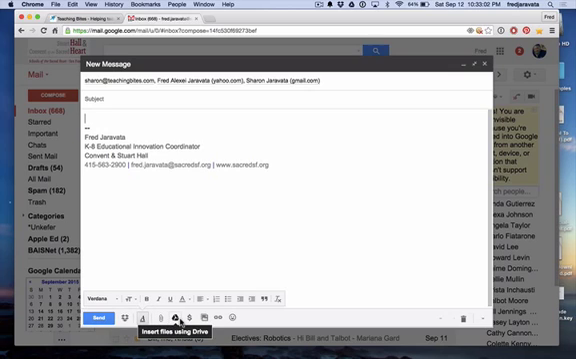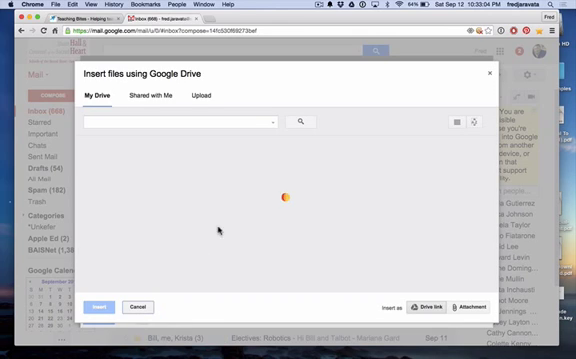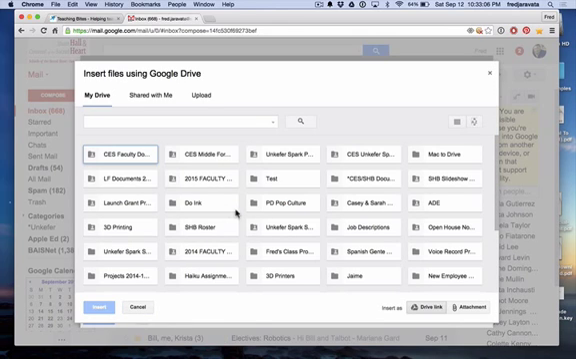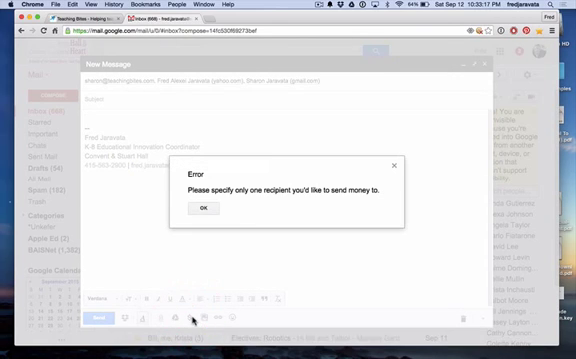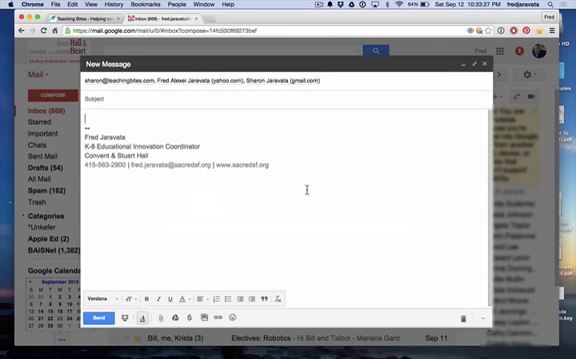Here, what's great is it's connected to your Google Drive, so you can go to your Google Drive, find a file, and share that. I'm going to cancel that. Insert photo and a link, and they have emojis. Okay, so this money thing, we don't really do that in school. I think that's connected to your Google Pay, I believe, but we don't do that in schools, so it comes out as an error.